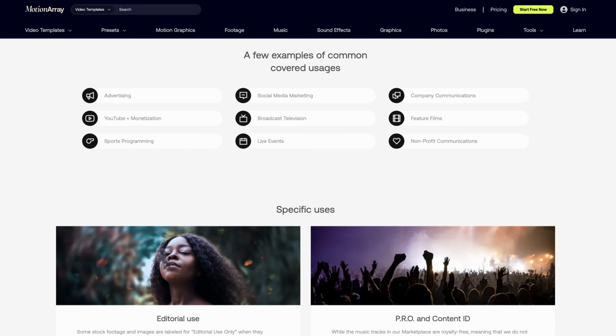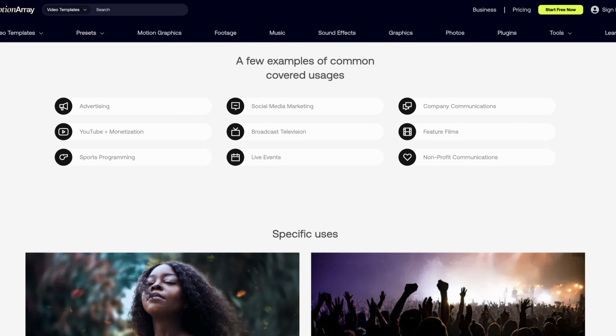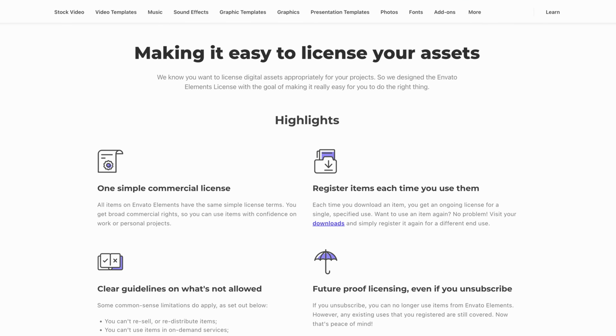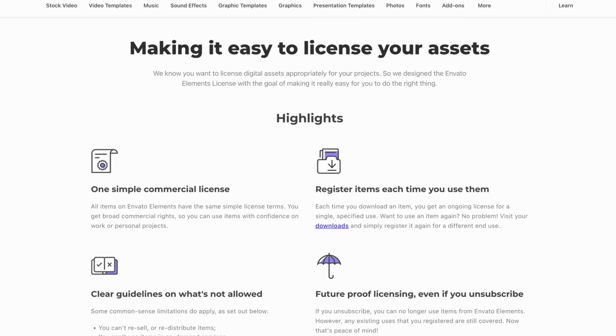Finally, let's take a look at the licensing and pricing structures of these two sites. Both services offer unlimited commercial licensing for all of their plans, meaning whichever one you choose, you can use those assets in your own personal projects like with YouTube, as well as any commercial projects that you have, any client work.